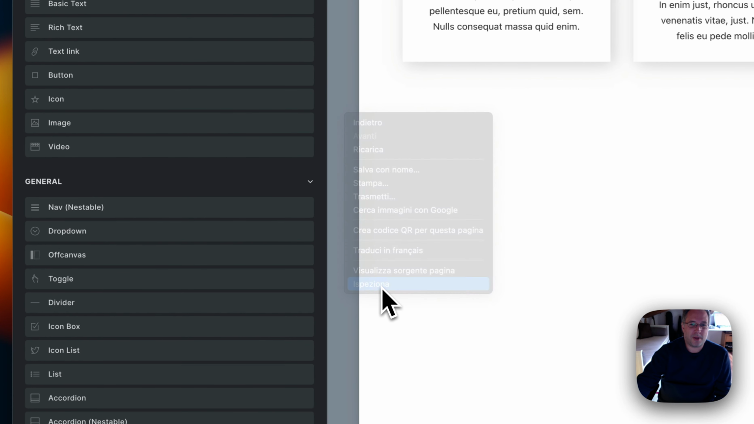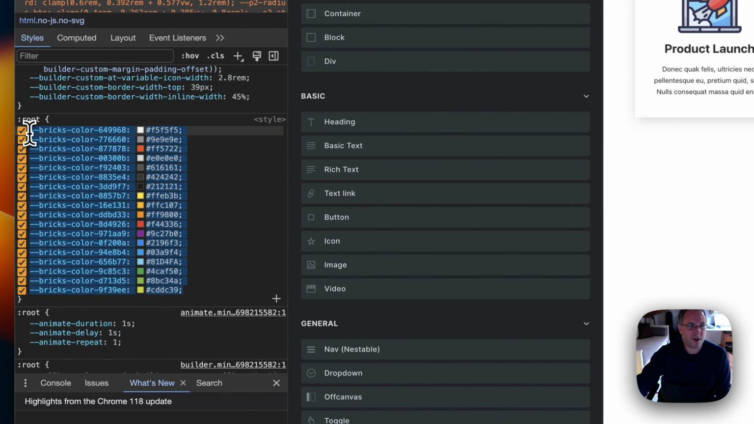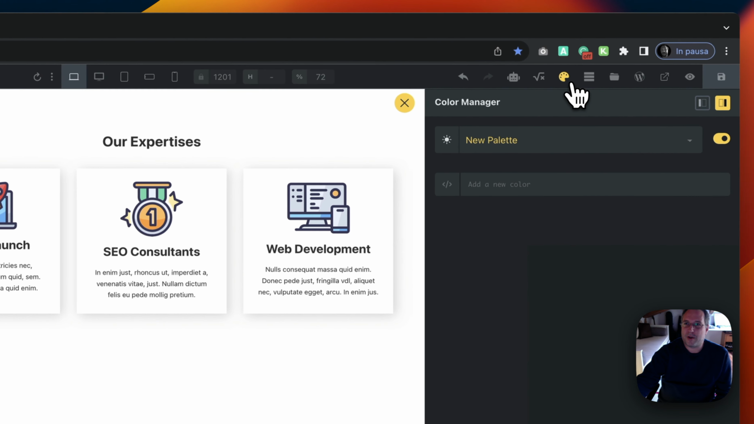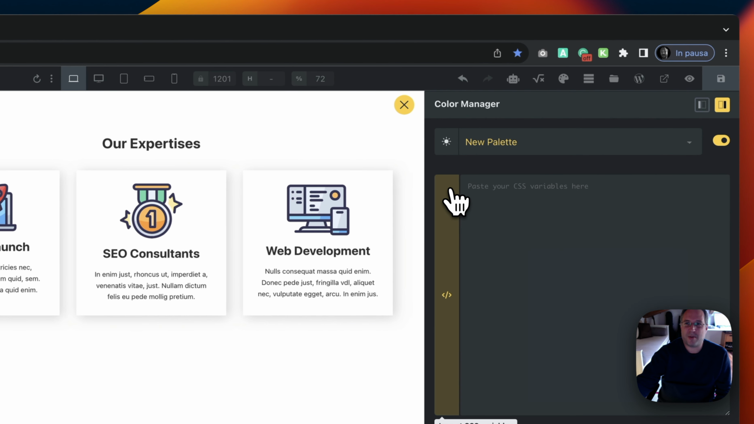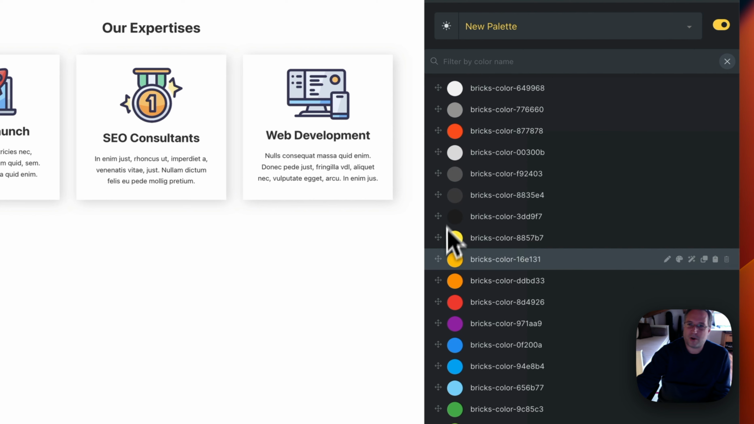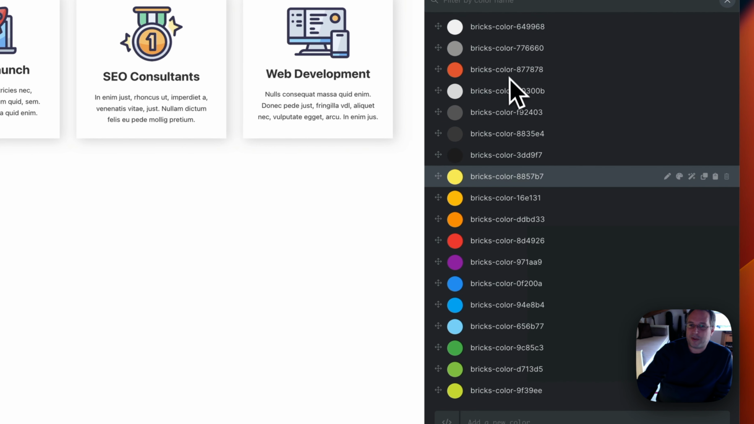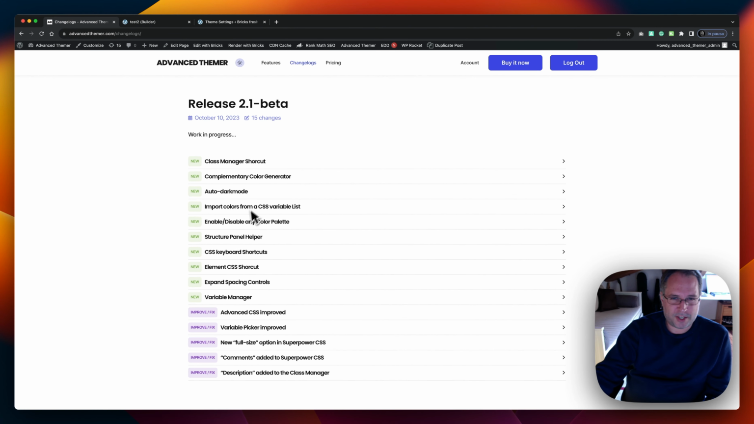Let's go back to the variable from Bricks. That's what's useful. This one. Okay, let's copy and reopen the color manager. Import CSS variable from a list. I'm going to paste them and import colors. And you see that all our colors have been imported here in our new palette. So you can easily import colors into your palette from a variable list. Okay, I think I covered everything from here.